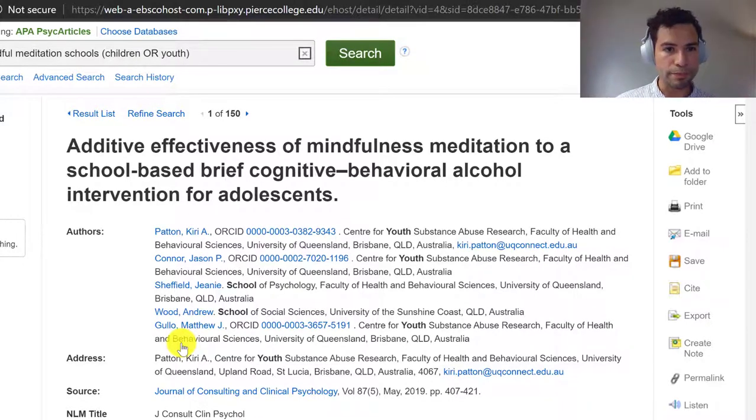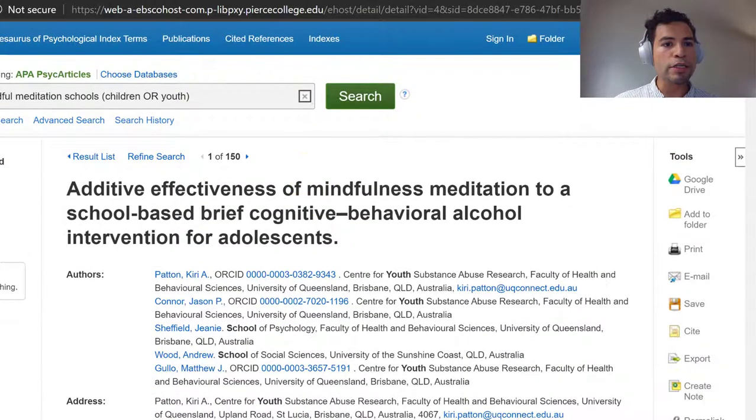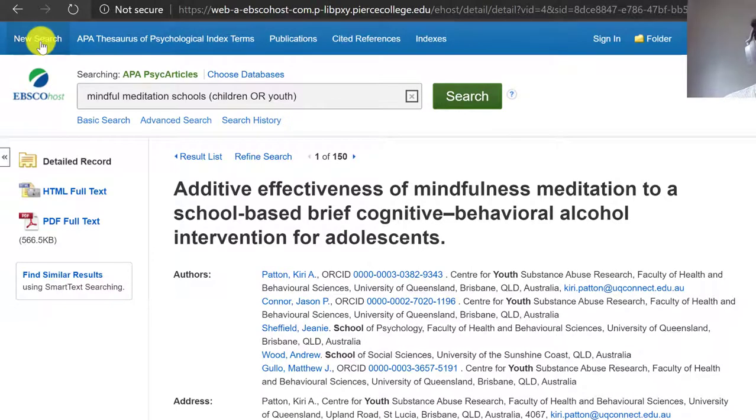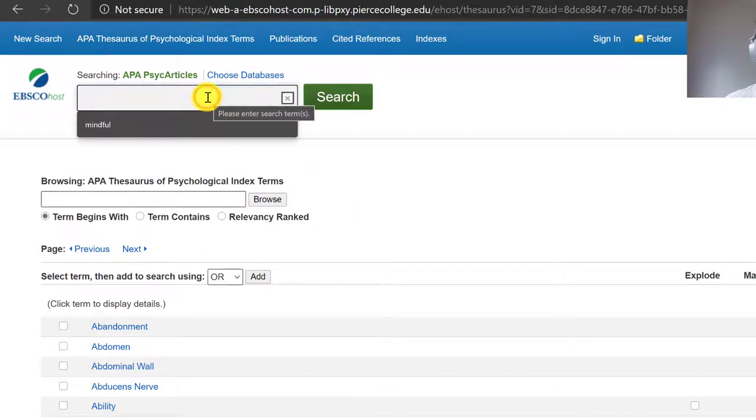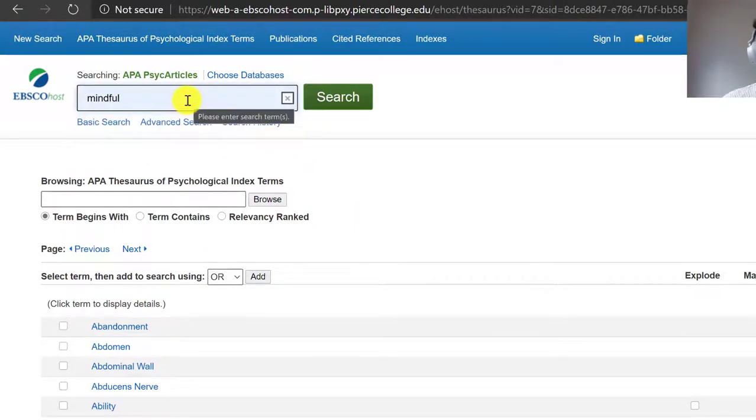Now, let me show you another feature of Psych Articles. If we go to the very top horizontal navigation bar and click on Thesaurus of Psychological Index Terms, actually, you do not want to enter your keyword at the very top bar. You want to enter it in the second bar right underneath APA Thesaurus. So that was my mistake. Let me try it again.